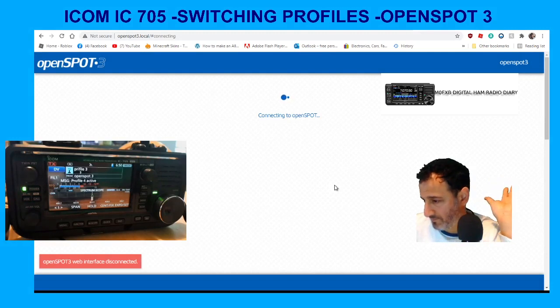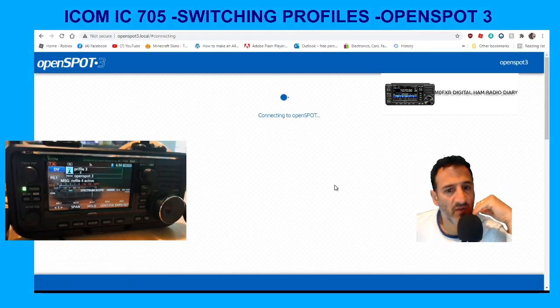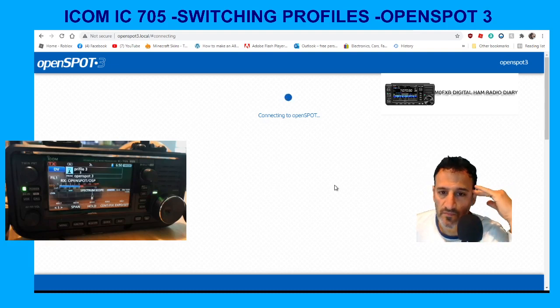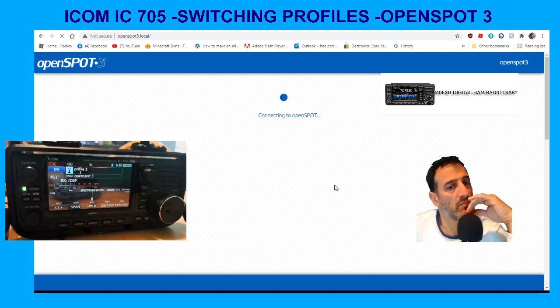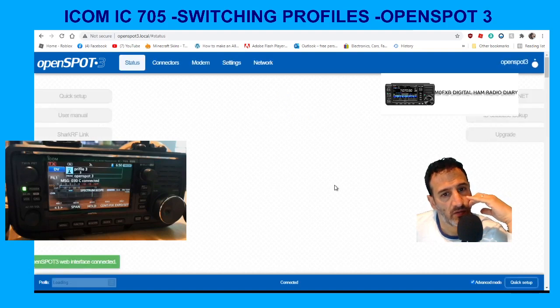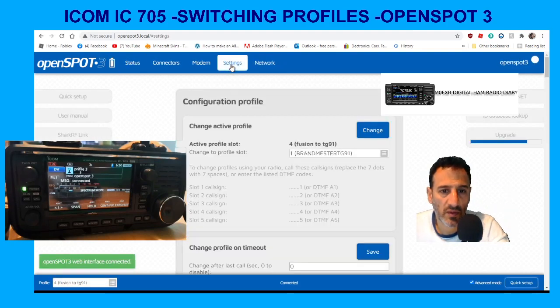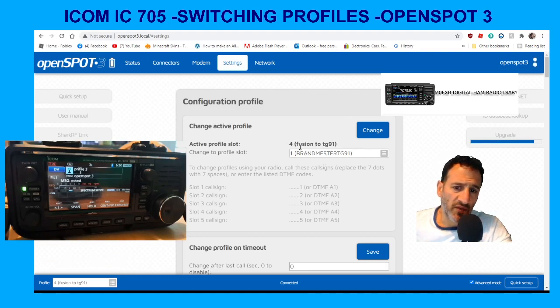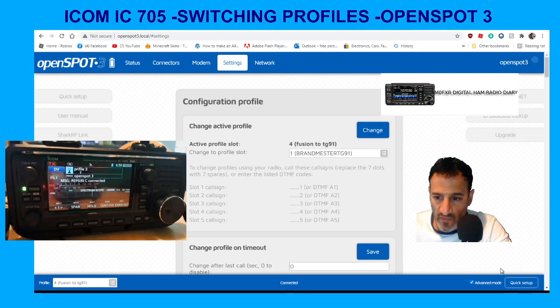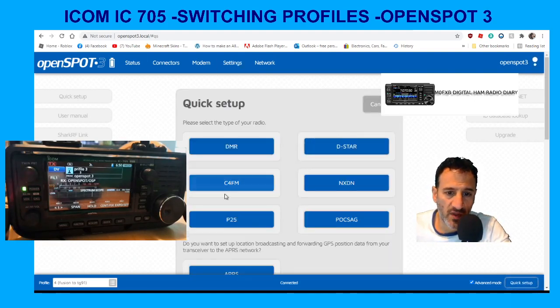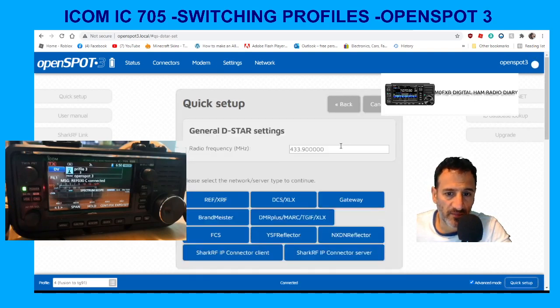Openspot, profile 4, ready. So we're in profile 4. Openspot, connected to REF030 Charlie. I'll just show you we're in profile 4. So 4, at the moment it's fusion to talk group 1. Now if I want to change it now we're in profile 4, click quick setup here. And let's say we want to keep it on D-Star. And then we want it to go from D-Star to America Link.